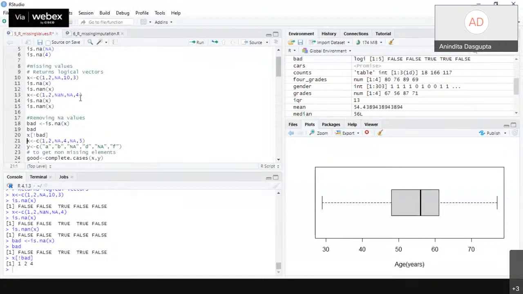NaN excluded, NA excluded. 1 was FALSE, 2 was FALSE, and 4 was FALSE. So only those values which are FALSE are being taken, and NAs are excluded.